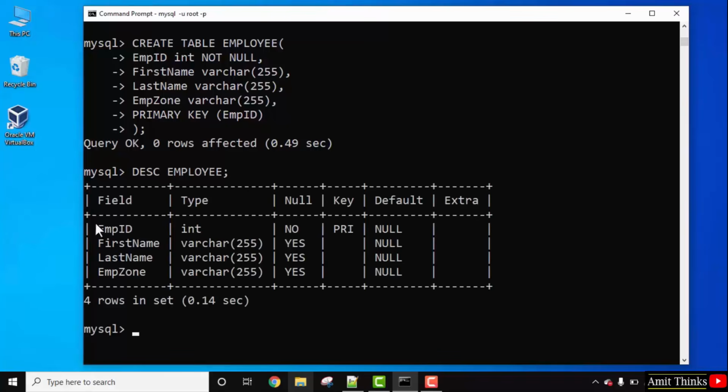Now you can see employee ID, it's not null because we have set it here, and it is a primary key. PRI means primary key, short for primary key, and the same is visible. So we have successfully set primary key in MySQL. Now while inserting the values, you need to set unique values for every ID because it's a primary key.